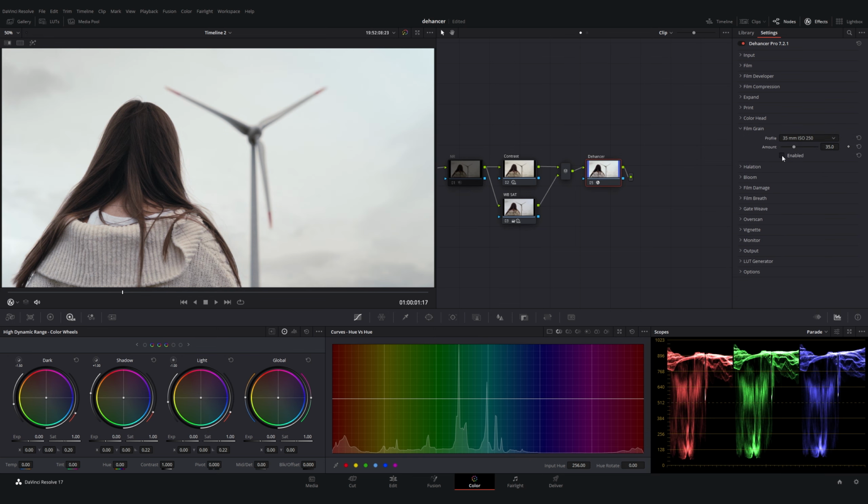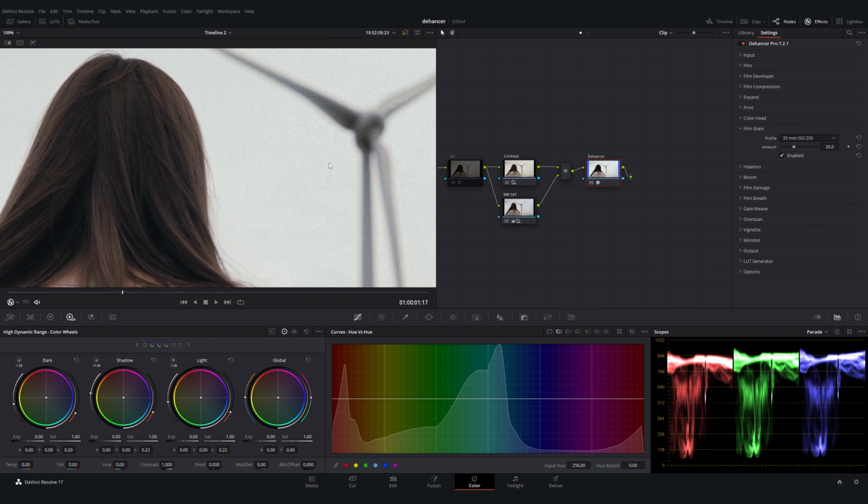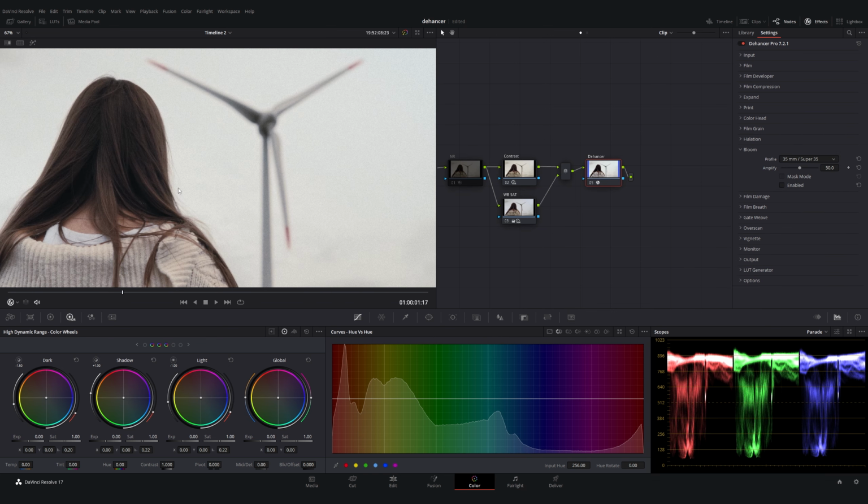Now let's add film grain. Enable the grain and lower it if you need to. Next, add the bloom effect to create a soft glow around highlights. For a subtle result, keep it light. Look for areas like light sources or bright spots where the bloom adds a gentle glow. Adjust until you get the desired softness.